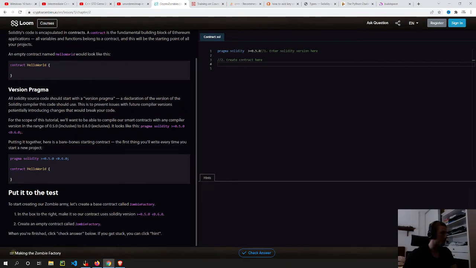Declaration of the version of the Solidity compiler. This prevents issues with future compiler versions potentially introducing changes that would break your code. For the scope of this tutorial, we want to be able to compile our contracts. Putting it together is a bare bones starting contract. The first thing you write every time you start a new project. Yes. So it's probably asking me to do this.